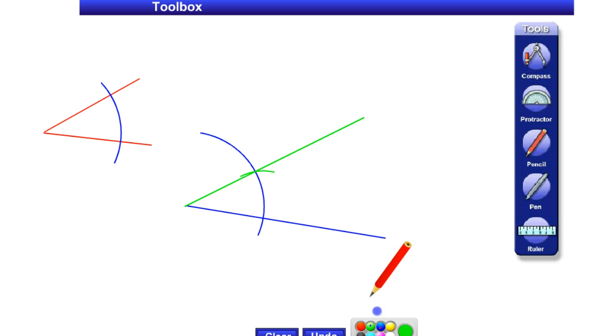Okay, so now there it is. I have duplicated this angle. Alright, so this angle right here goes from here to here, and then from here to here. So this original angle is now going to be congruent to the new angle. So that is how you copy an angle.